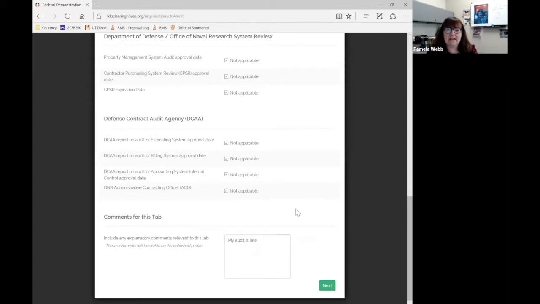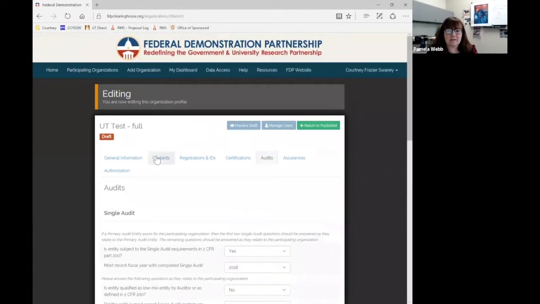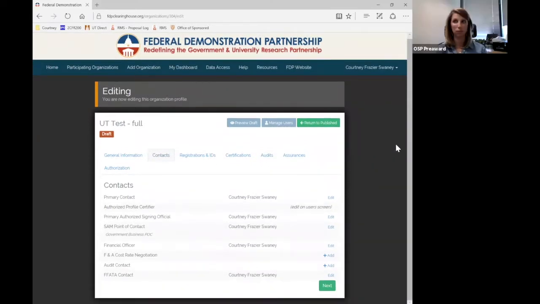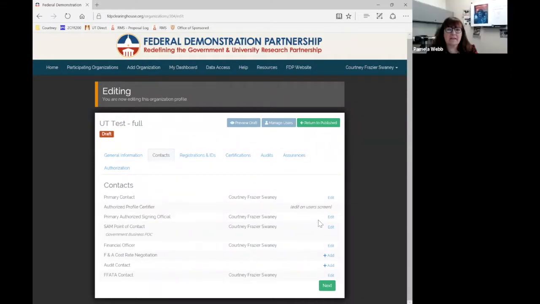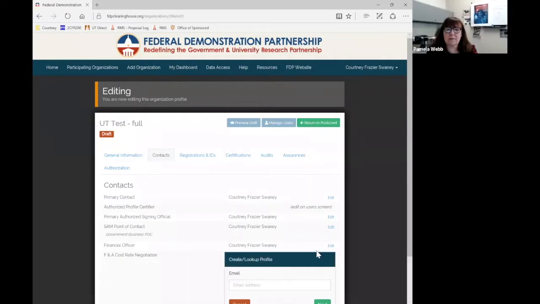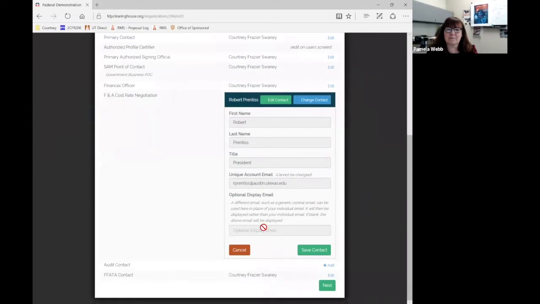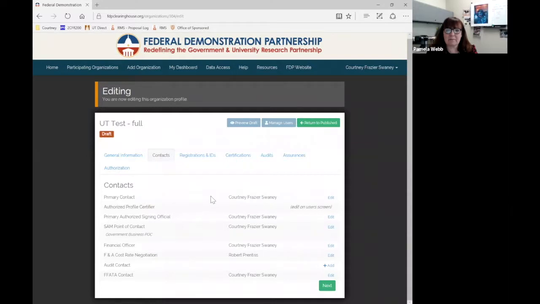On the Contacts tab is a list of contacts for the organization. To enter a contact, click the Add button on the right side of the screen, and you're going to be prompted to enter an email address for the contact. Then click on Next. If the contact is brand new to the system, you're going to again be asked to enter their first name, last name, and title. But if they're already in the system somewhere, then that information is going to pre-populate and automatically appear.